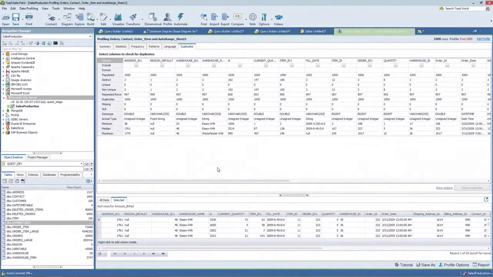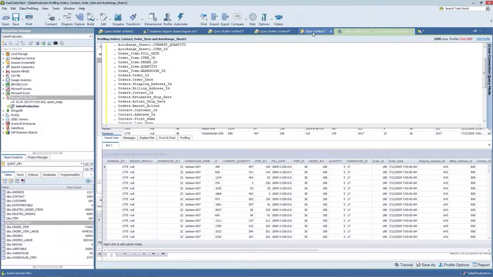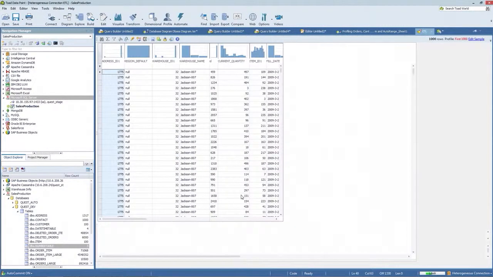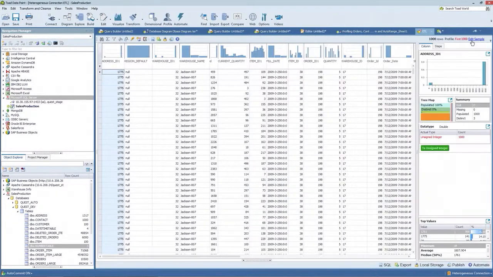All of the profiling, though, is really just to get you to a case where you're actually doing something with the data. So going back to my editor here, I can go back and send this to transformation and cleanse. Sending this to transformation and cleanse means that now I'm going to start building actions I want to take against the data. So here's all of the data. Again, it's the first 1,000 rows, although I could pull all the rows in if I wanted to.